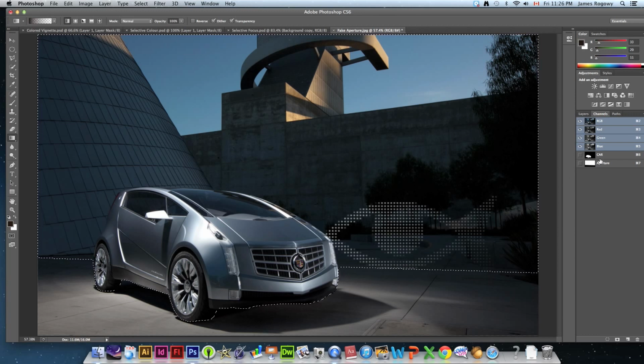So sorry, we're going to hold Command and the Option button. This is the nice thing about saving your selections: we can go back and change it after, no problem. So Command and Option, it now becomes a subtraction symbol. Click it, and now you notice that the car becomes subtracted from that selection. That's what we want.